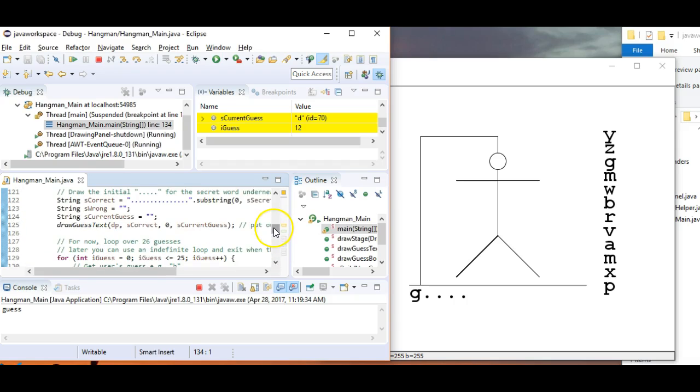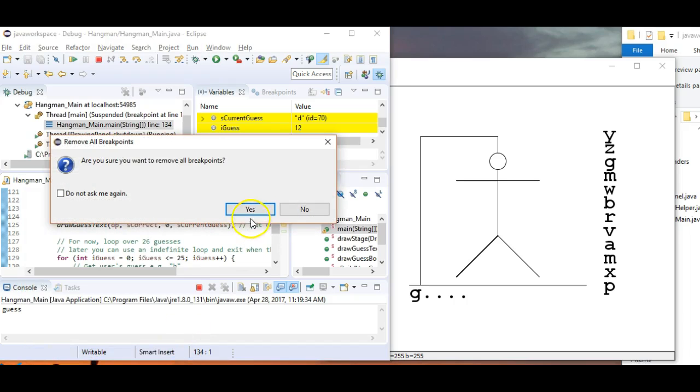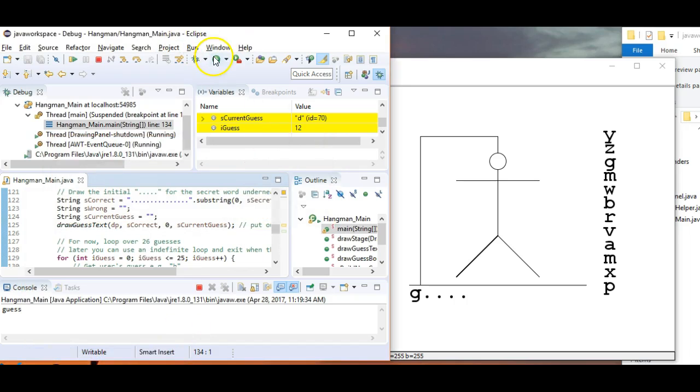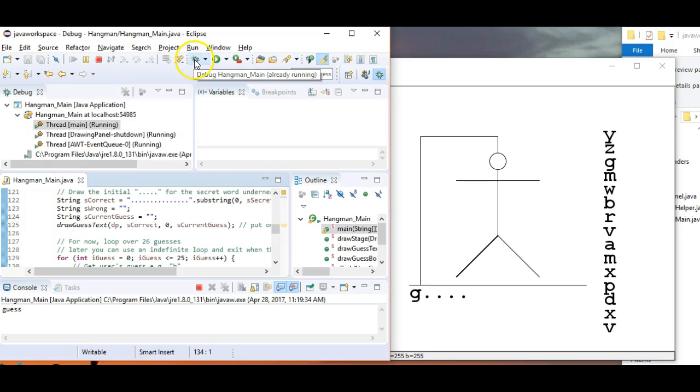And then when you're done with the debugger, you want to either use the stop button here, or you can toggle all breakpoints, I believe. Skip all breakpoints here. You can remove all breakpoints, so I'll remove all breakpoints, and then I will just hit F8 resume, and it'll keep on going.